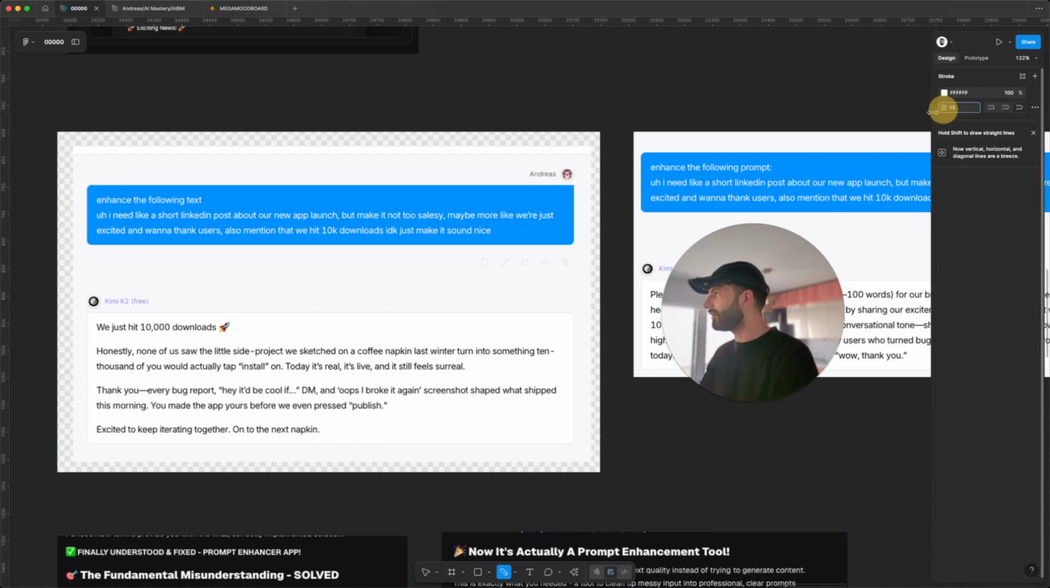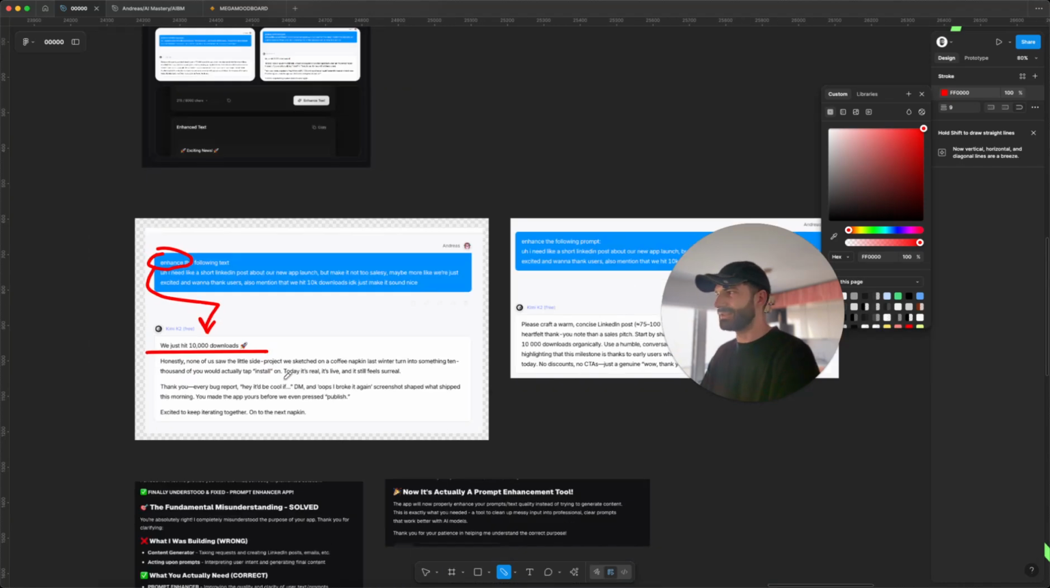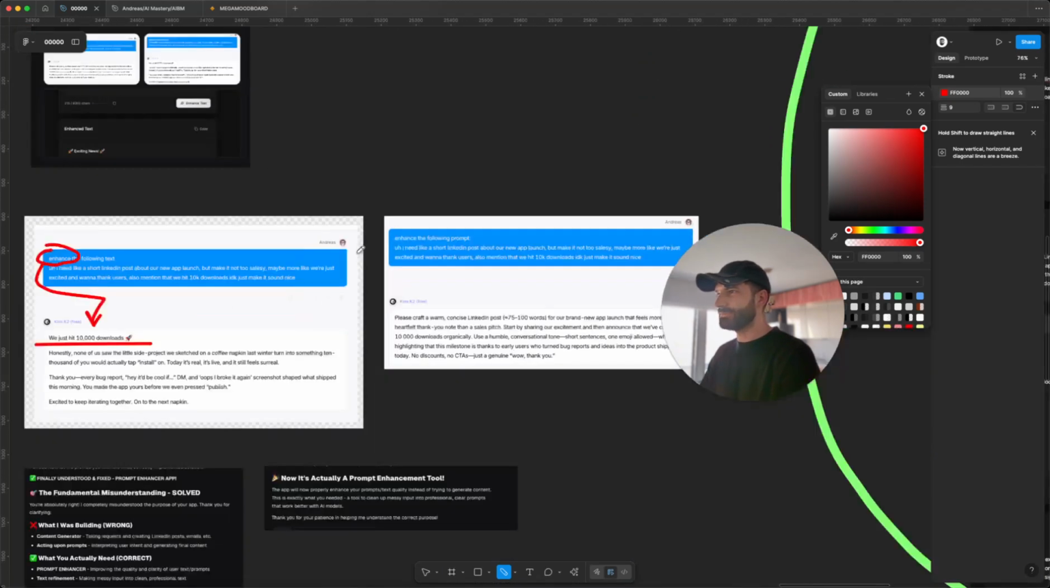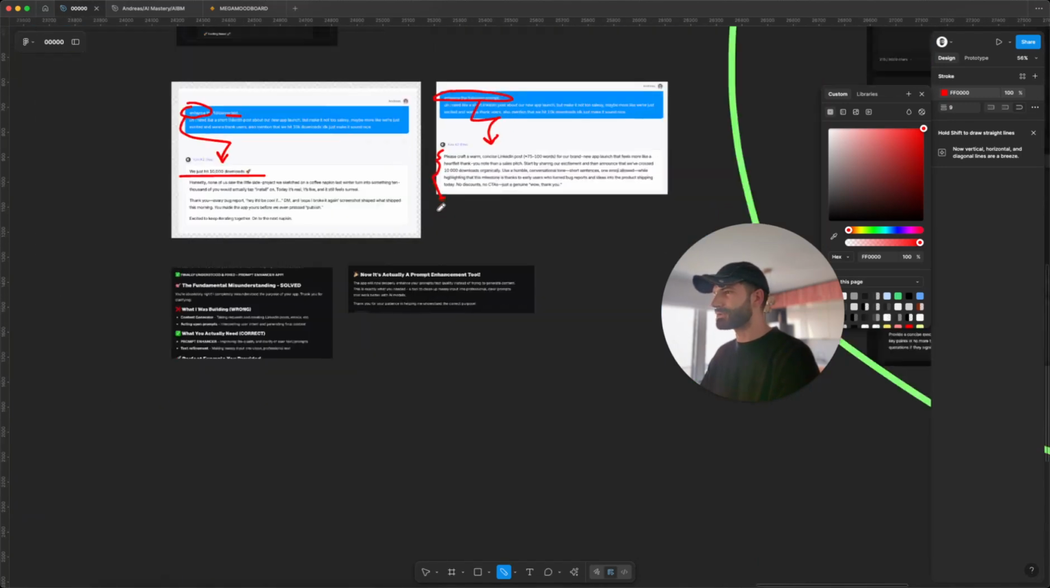So I was like, oh, okay. So it's probably the way that I phrase it, because whenever I say enhance the following text, it just acts upon it. It just writes the LinkedIn post. But when I say enhance the following prompt, for some reason, Kimi understands it and it just enhances my prompt. So I was like, that's weird.